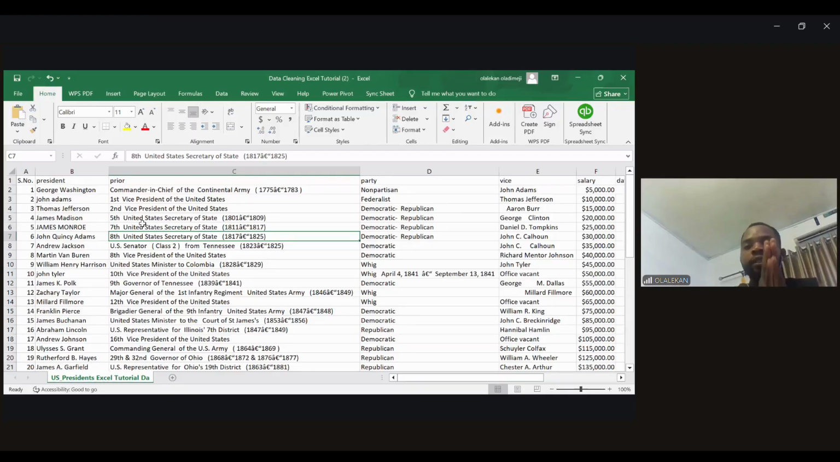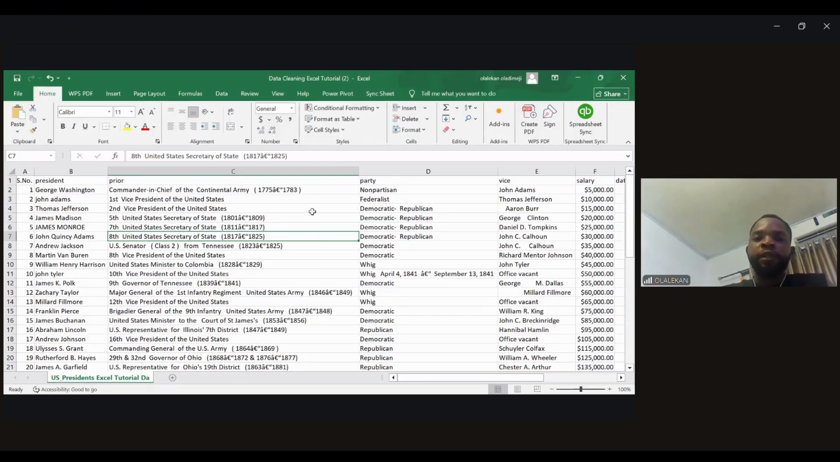It's not the same. There's no standardization in this column. So these are part of the things that we're going to be dealing with. This might not work with this. That's just for now. Then the party.